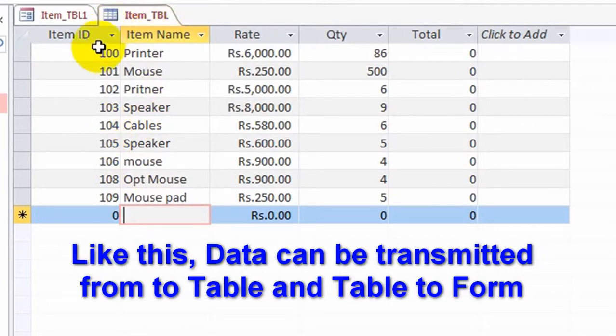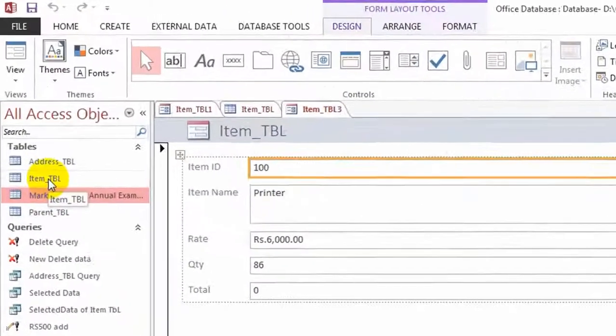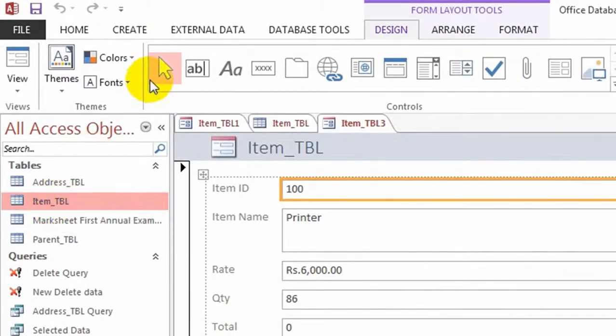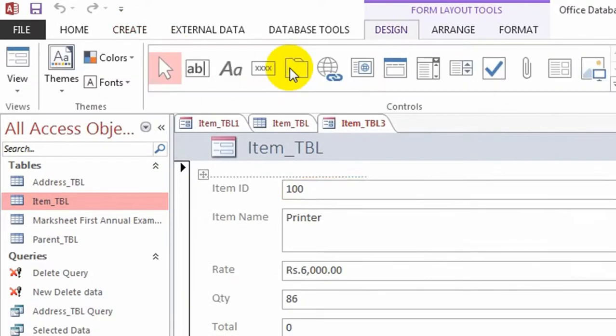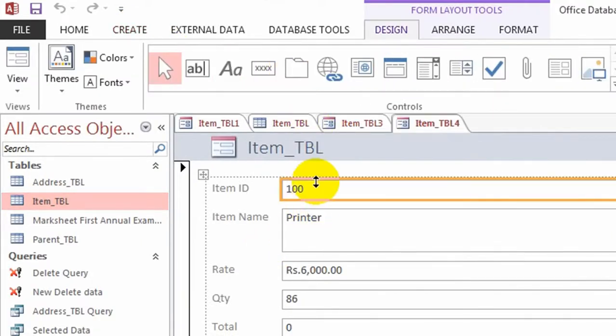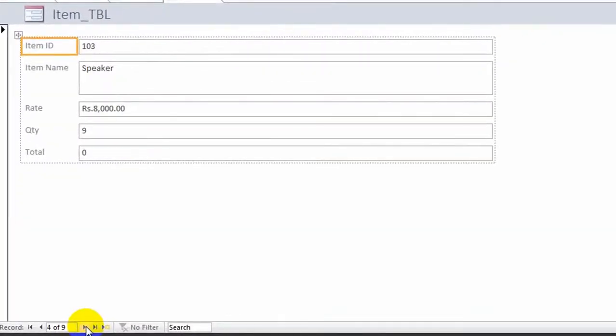Now let's display this data in form. Select the table, for example the item table. Now go to the Create menu tab, click on the Form option. See, the item table data is being displayed in the item table form. You can use the next button to view the records. See, 101, ID number 103, 104, 105, like this we can display the records.